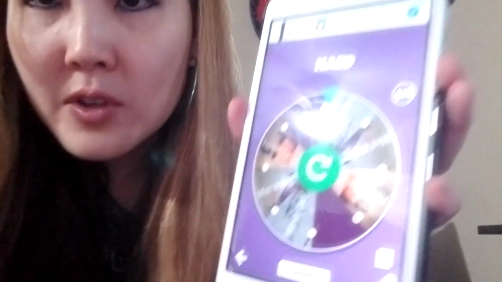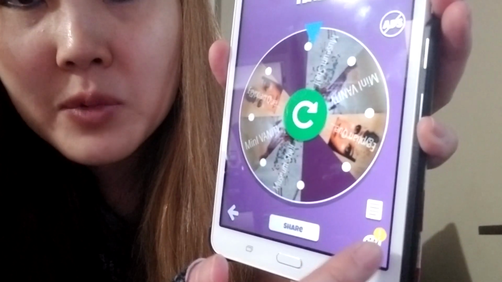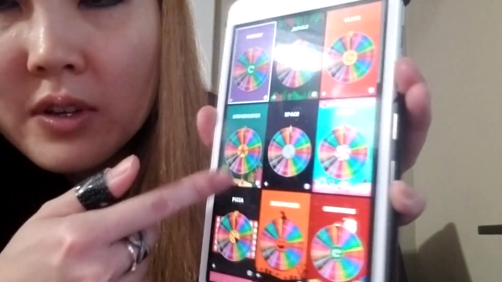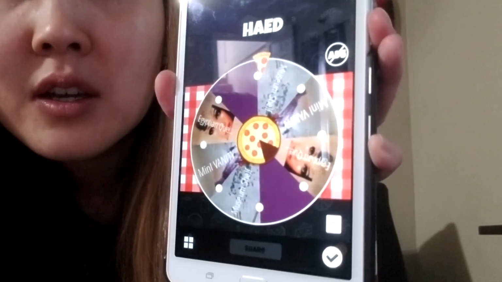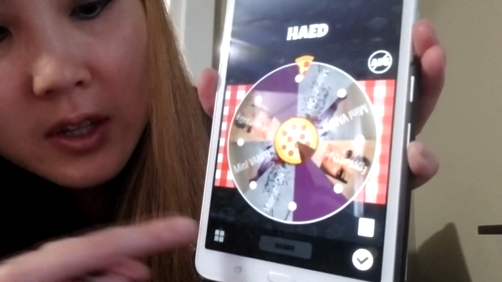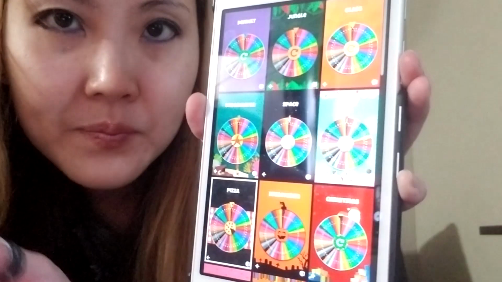Okay, so some other things about this app. There's this button right here down. It's the palette button. And that is actually, you can change the background of your spinner. So if I did that, it would look like a pizza. And if you want it, you click the checkbox. If you don't want it, you click this thing, the little squares, and it'll go back.